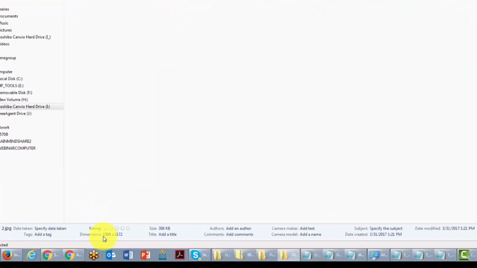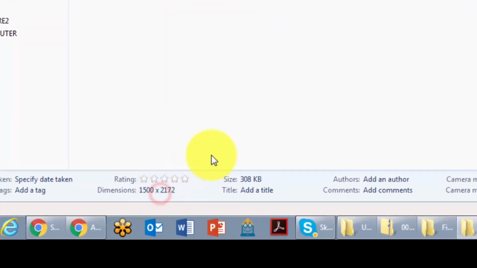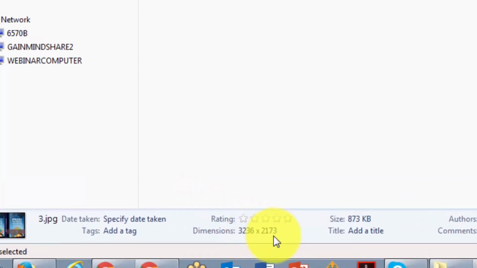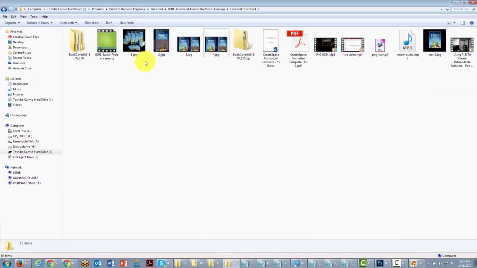So in each case, you're going to look at the size of the document. For instance, this one is 1500 by 2172. This one is 3236 by 2173. This one is 3236 by 2173. And so we can continue to design our templates according to these sizes, and then we want to proportion them so that our images will look professional and that they'll be proportional when they actually fit inside of the case. Okay, so with that, thanks, and I will see you in another video.